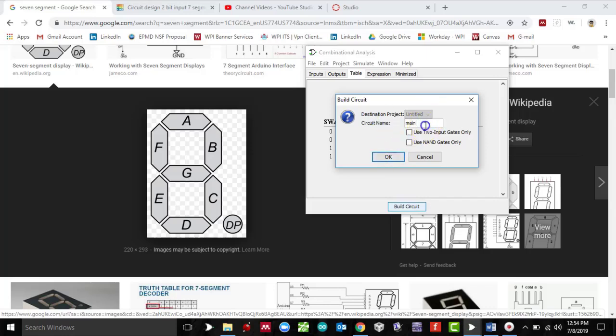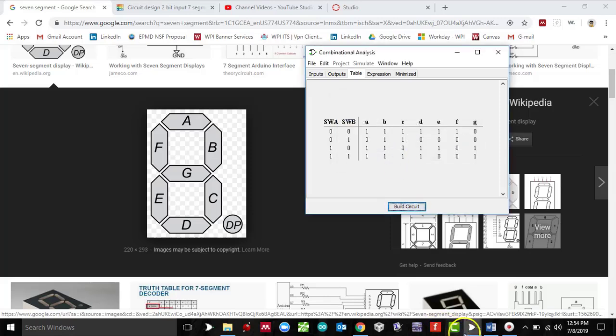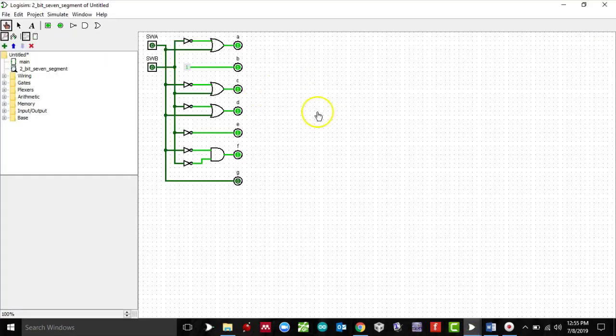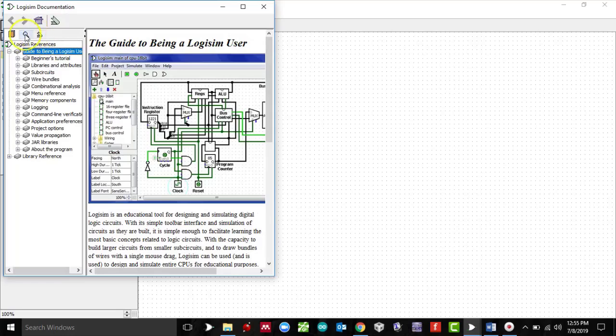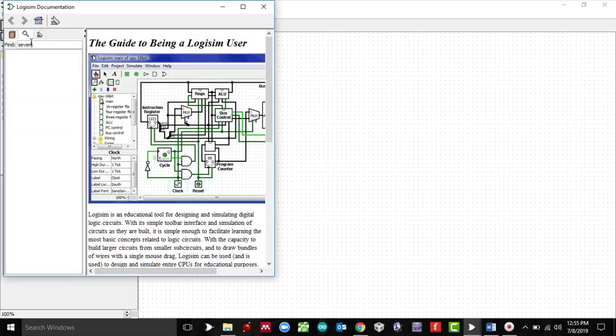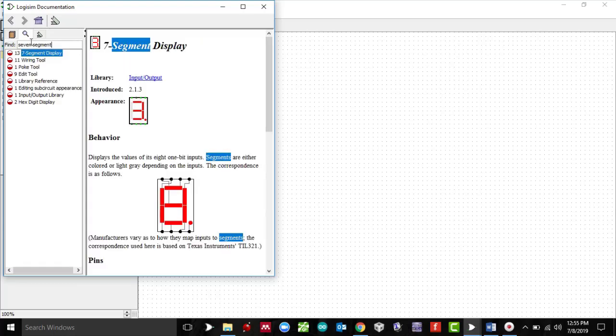So this is our 2-bit 7-segment. Click OK, and it should have the circuit right here. Okay. So here is our logic circuit diagram. We created a truth table. We then built a logic circuit using Logisim. Now we are going to connect these outputs to the 7 segments. So I go here, I'm going to have to look at the 7 segment in Logisim.